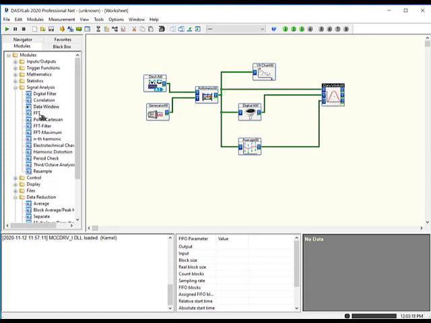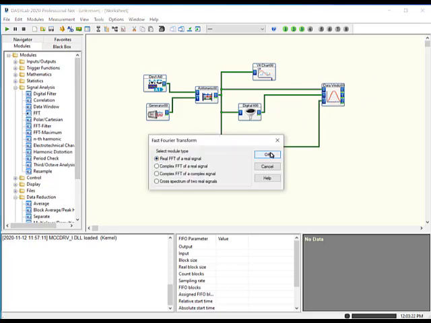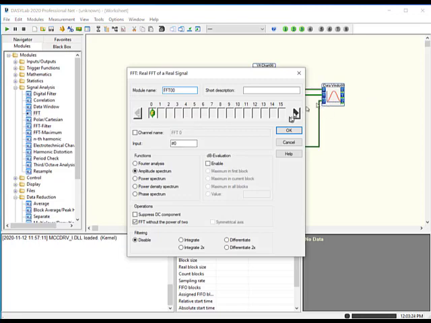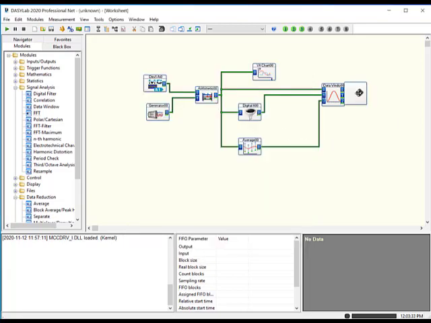Next, I want to do an FFT. I'll use the same FFT settings. I'll do a real FFT of a real signal. I want to add the channels, and I'm not going to do anything else in here, so we're sticking with the defaults for each of the channels.